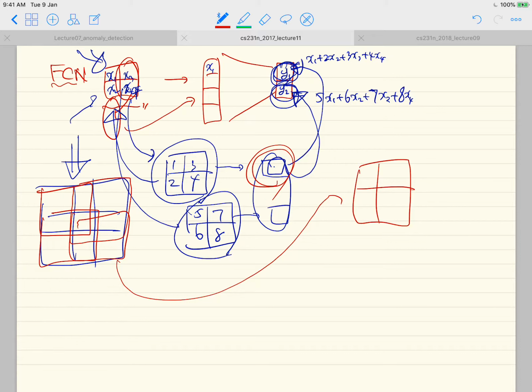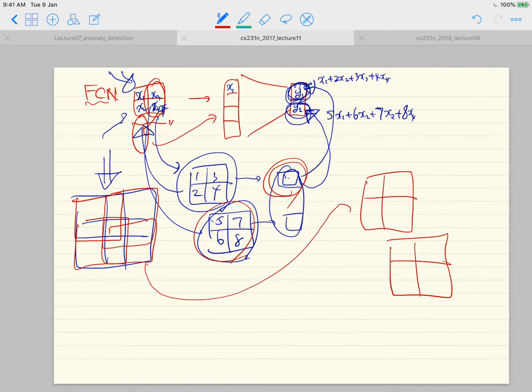Okay, so now for the second filter, we will obtain another activation map that no longer has a spatial resolution of 1x1, but a larger spatial resolution than 1 by 1.